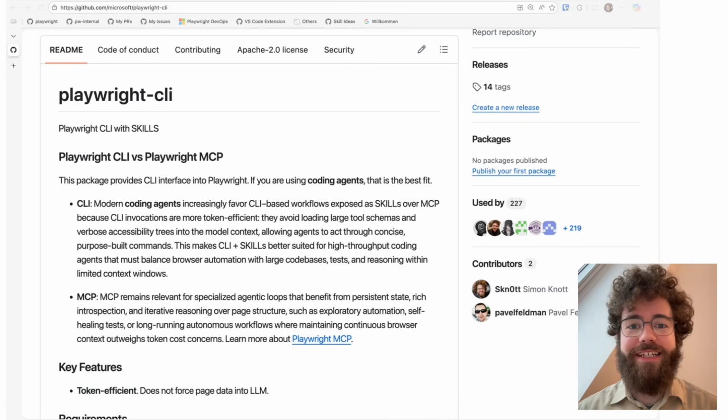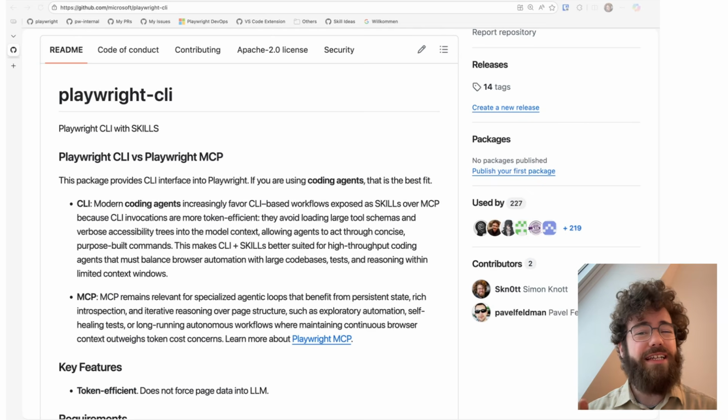Hello! Today we're taking a look at how your coding agent can use a browser via the terminal. My name is Simon, I work on Playwright, and I want to give you a demo of Playwright CLI, which we released just a couple days ago. It's an alternative to our Playwright MCP, but before we get into the details of how they compare and how everything works, let me give you a demo.